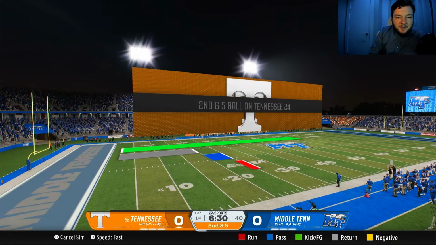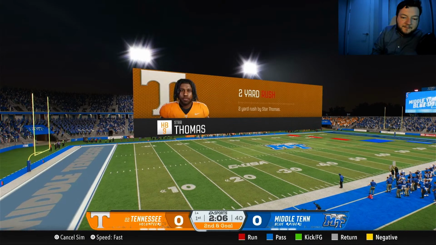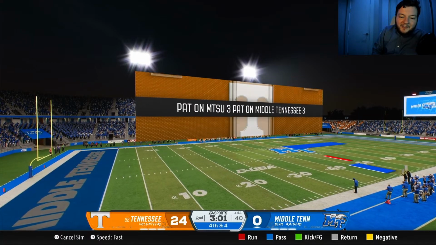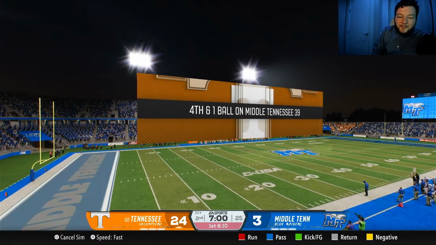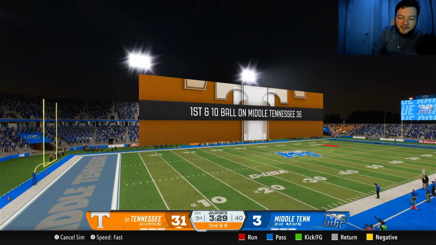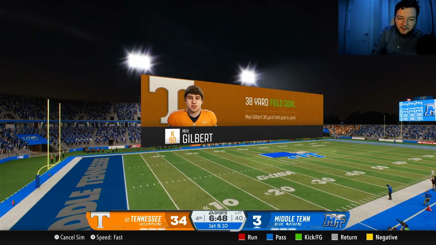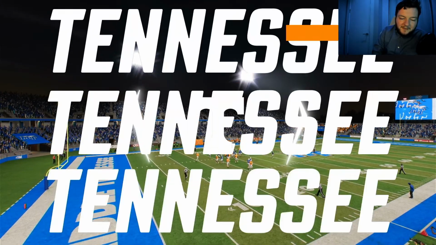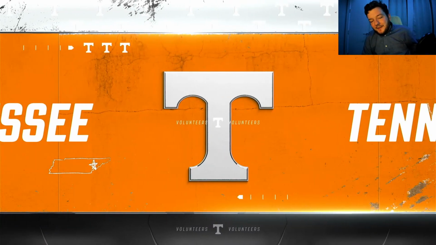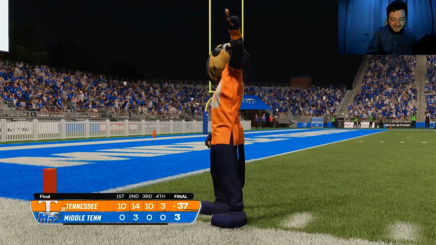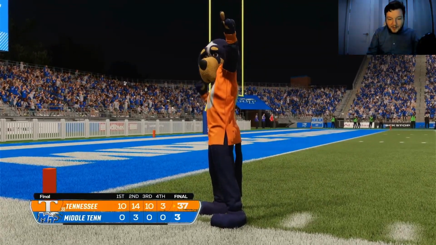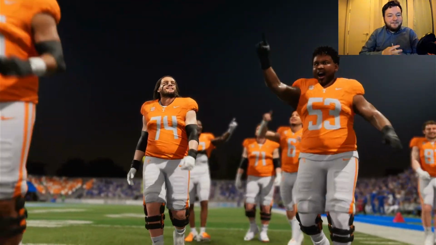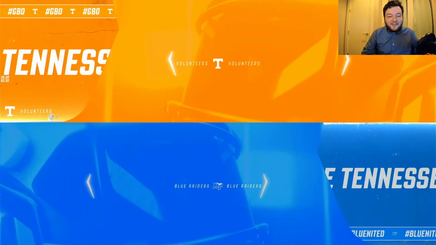Let's see if the Blue Raiders can keep it close. 7-0, 10-0. Yeah, that is a resounding no. It's 24-zip. 31-3. 34-3. 37-3. And that is your game. Super easy victory for the Vols. Let's update the colors real quick. There we go. Tennessee gets the dub. Incredibly easy victory for them.